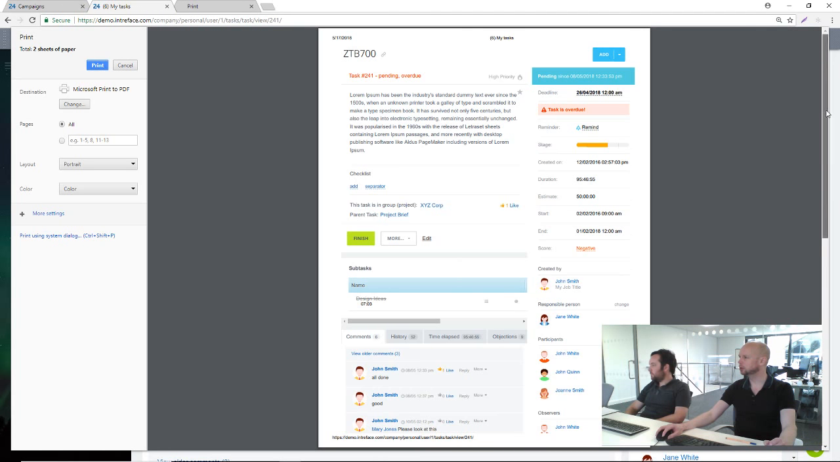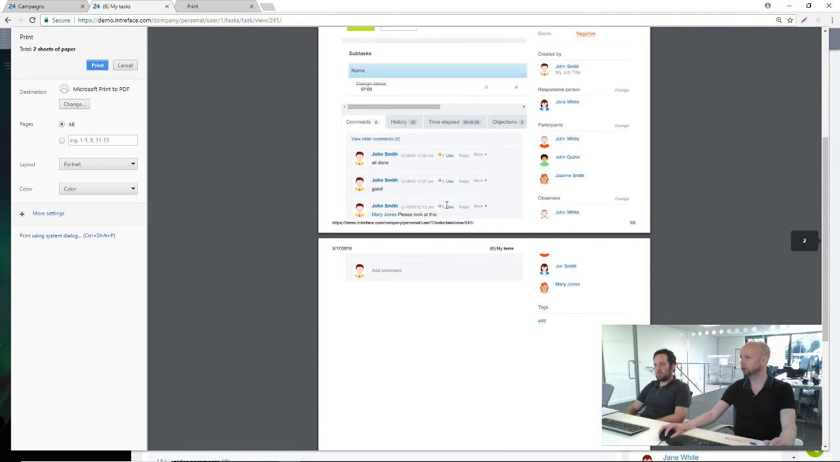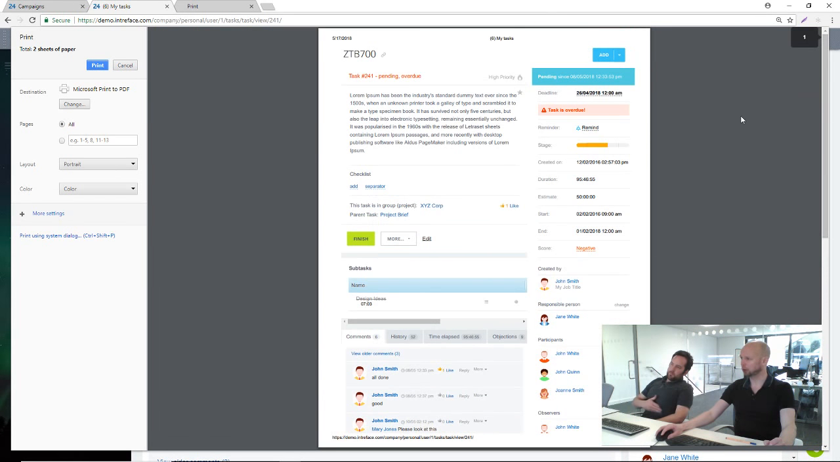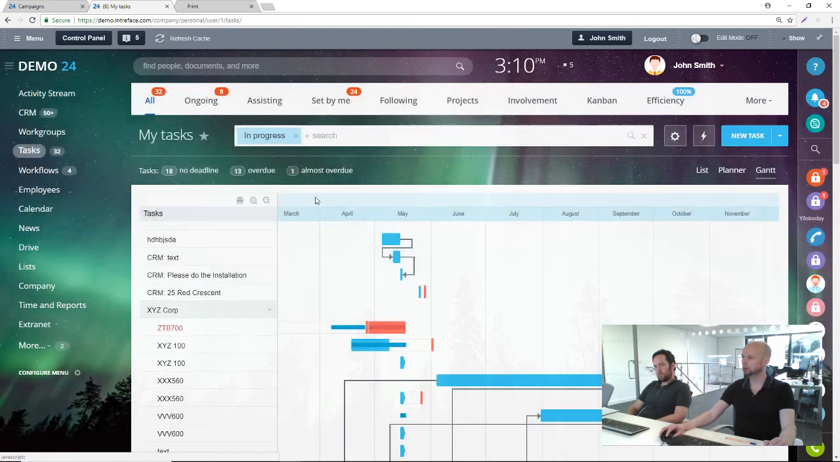So let's just have a look. Okay, so it prints the whole thing as well. It's not cut off. It prints the whole record onto two pages. So again, useful if you want to send that into a meeting or something. If you want to take a laptop in, then you can do that. So that's a new feature.